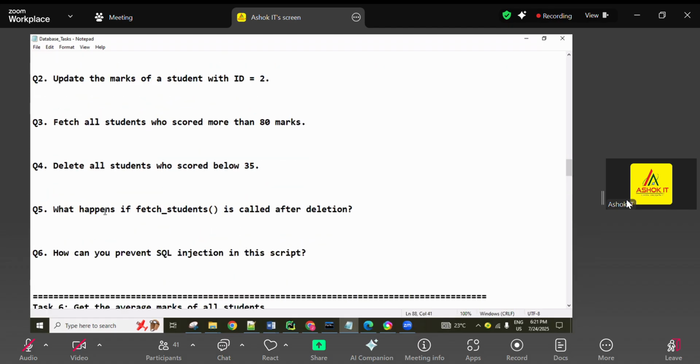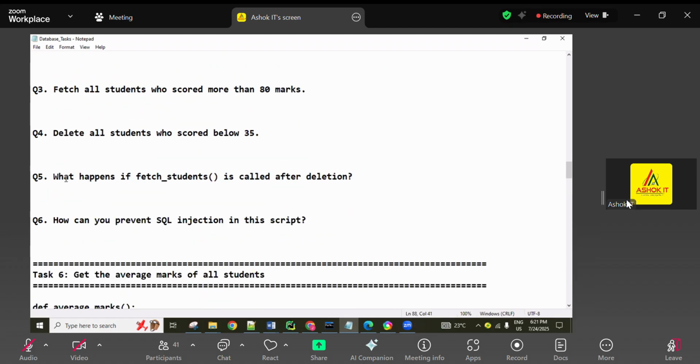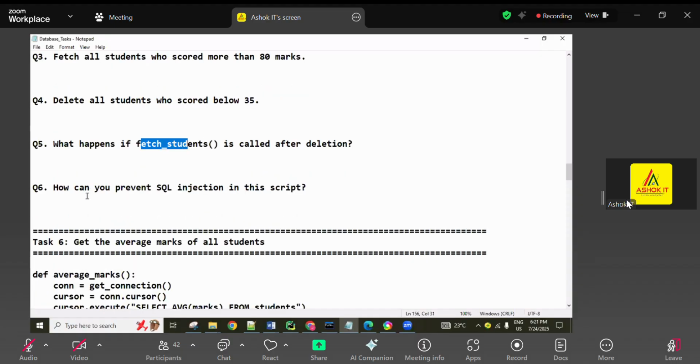These all tasks we completed. Okay, so what happens if fetch students is called after deletion? After deleting all the records, if I'm calling fetch students, there are no records there, guys. An empty object is returned. Okay, how can you prevent the SQL injection in this script? How can you prevent SQL injection, SQL kind of errors?